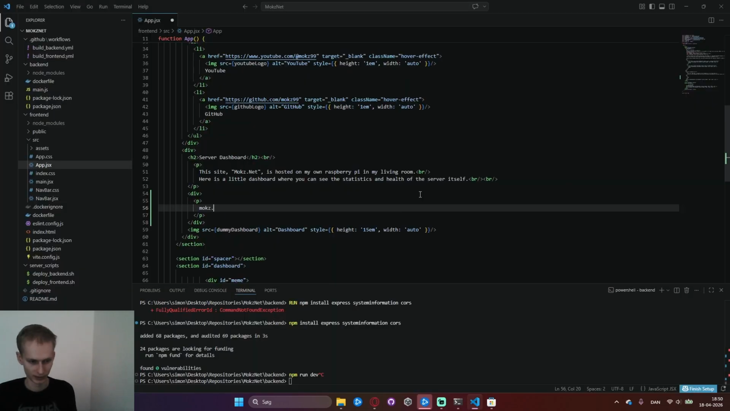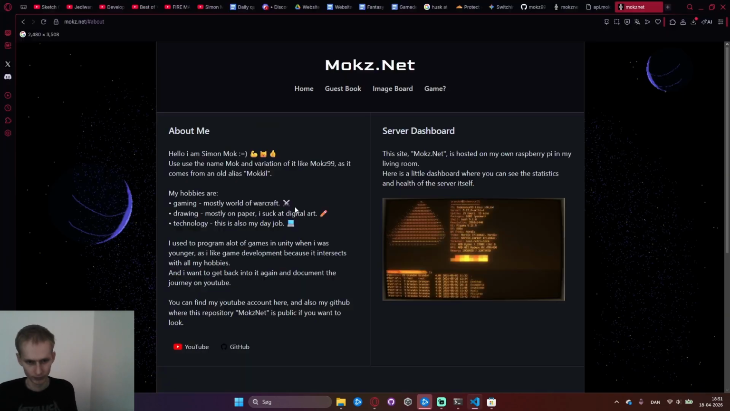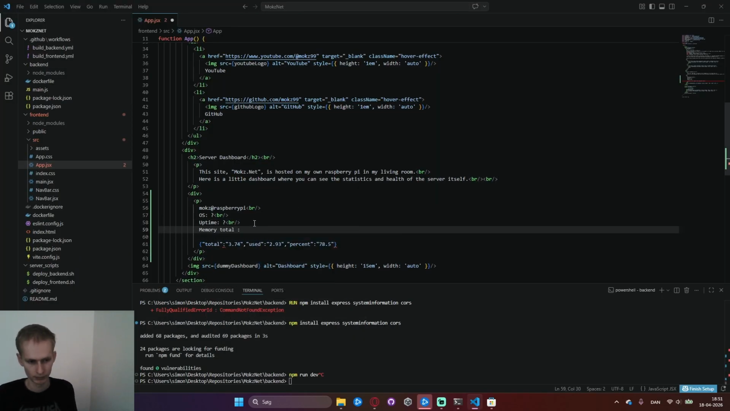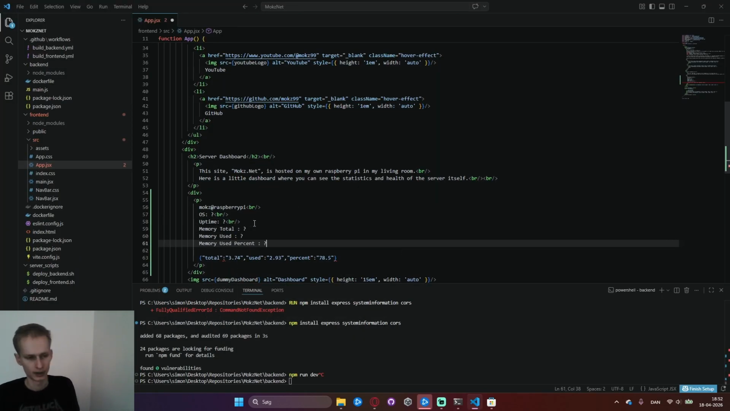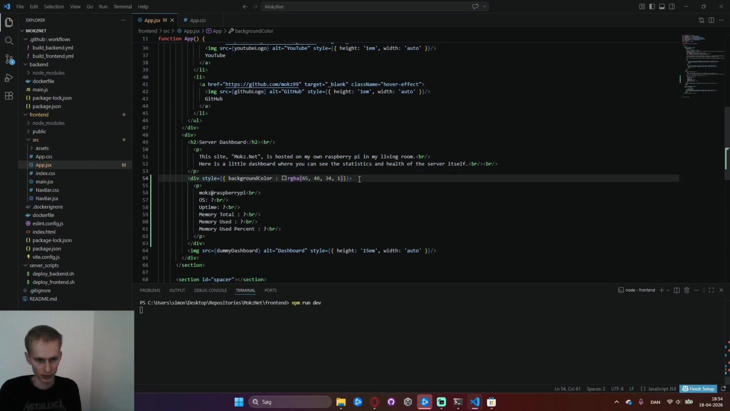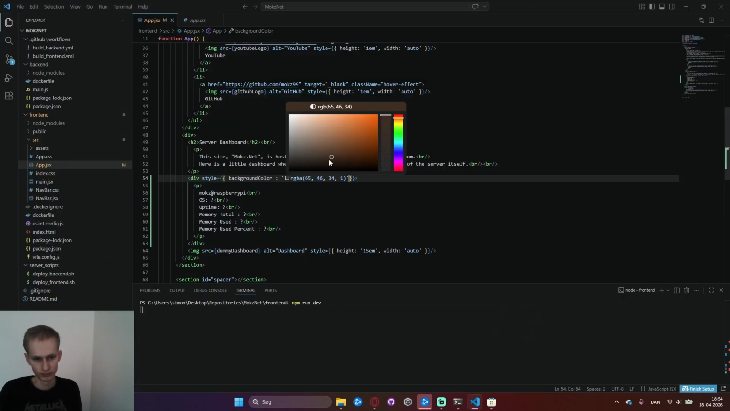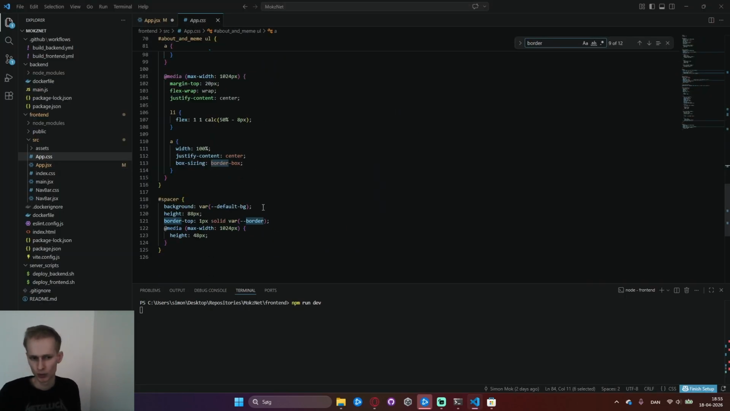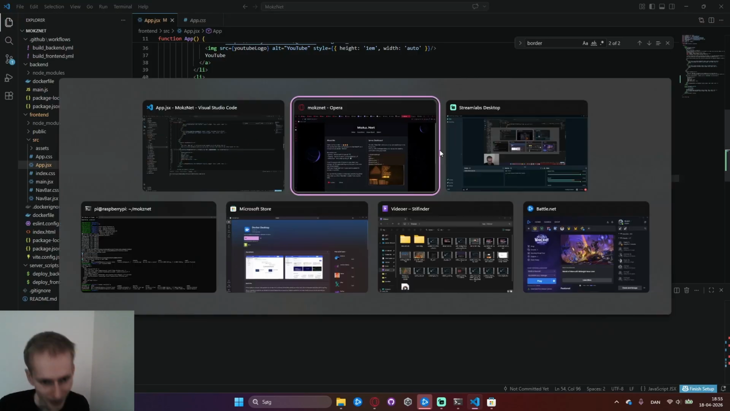And for the style of the dashboard, I thought it should look like a terminal with an orange and yellow color. And so to make this, I made a div with an orange background and a sort of gray border. And then I added a bunch of lines for each data point that I wanted to display.